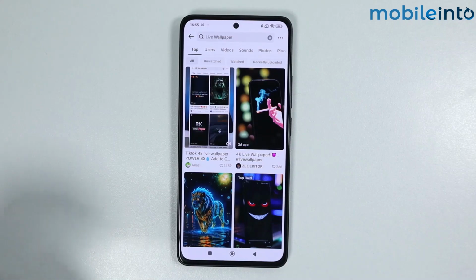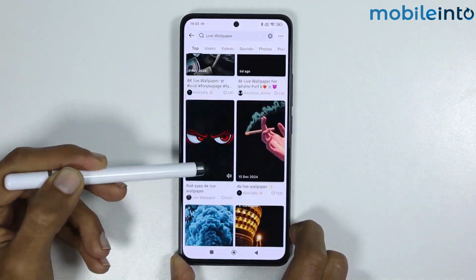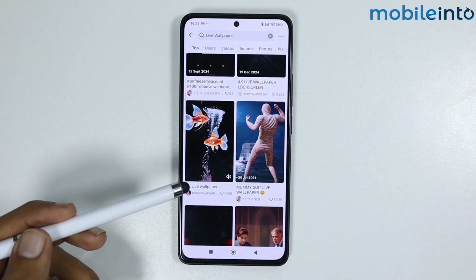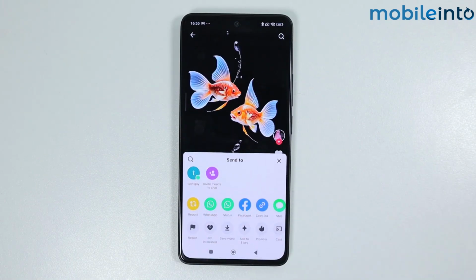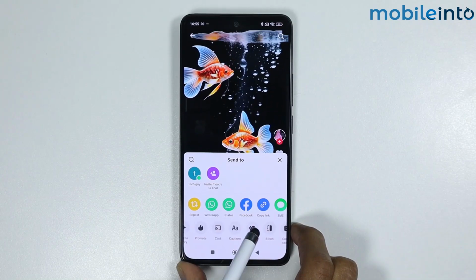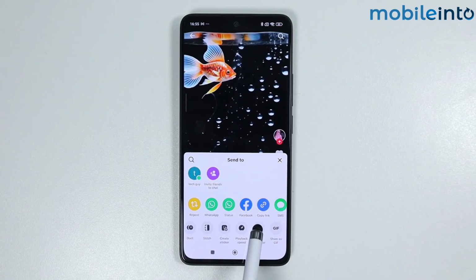Now from here, if you scroll down, you can find many wallpapers. Just choose the one you like. For an example, we will choose this one. Now from here, tap on the share button. Now from here, scroll to the left side and tap on set as wallpaper.